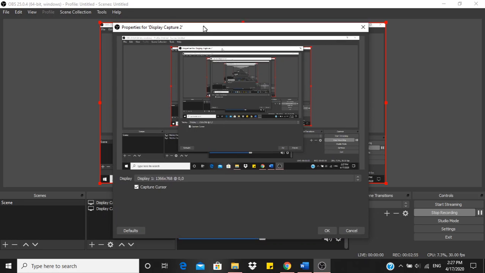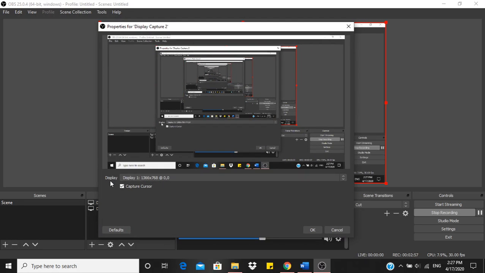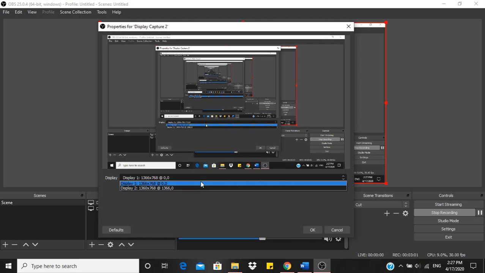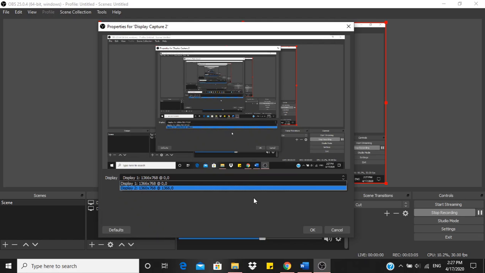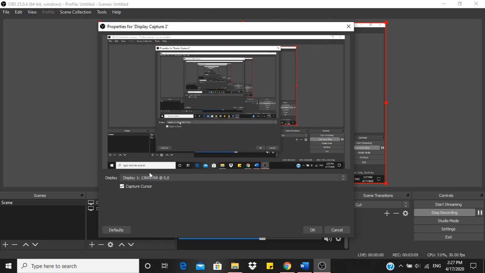After that, it's going to ask you simple questions like what kind of display you're going to use. For me, there are two different displays. My second display is linked with my TV with the HDMI cable. So for right now, I'm going to use display one, which is my PC display. And it's going to ask if you want to capture the cursor or not.